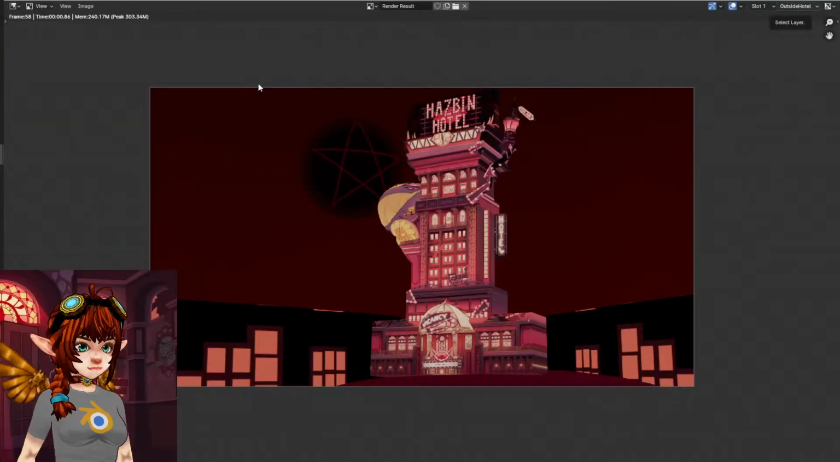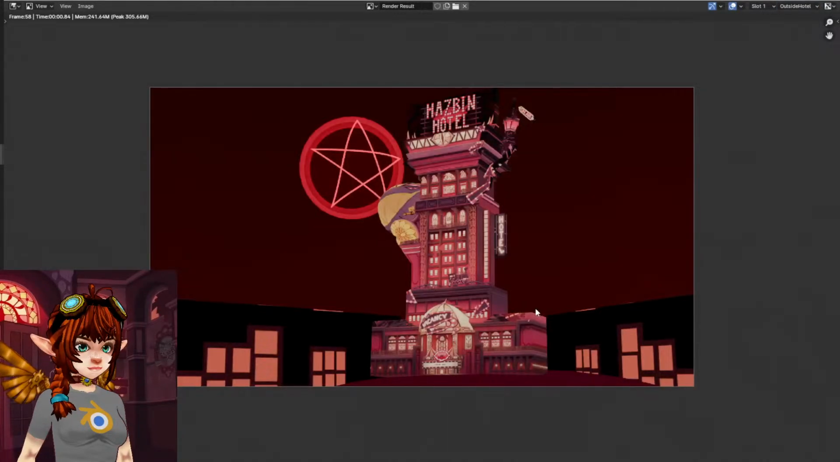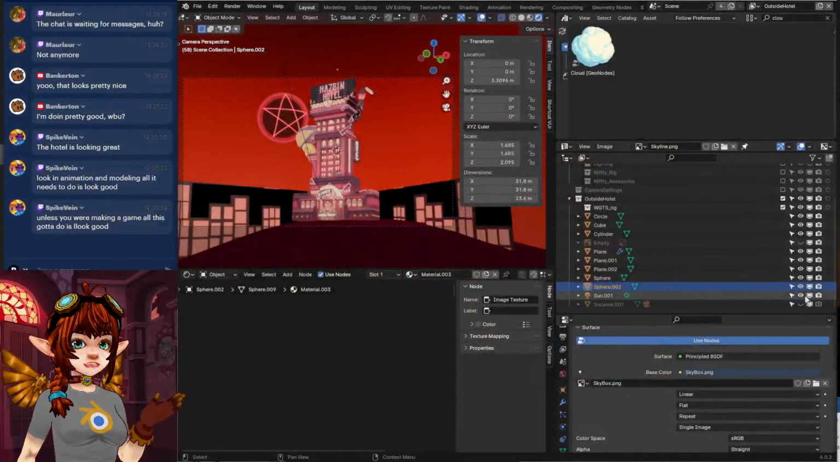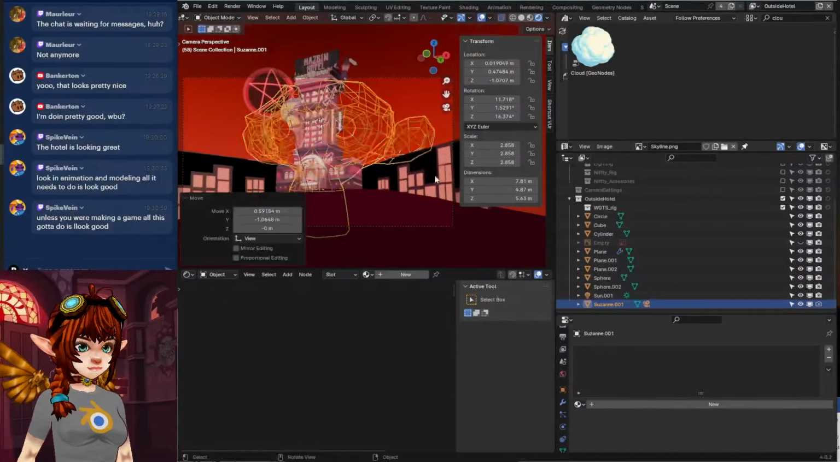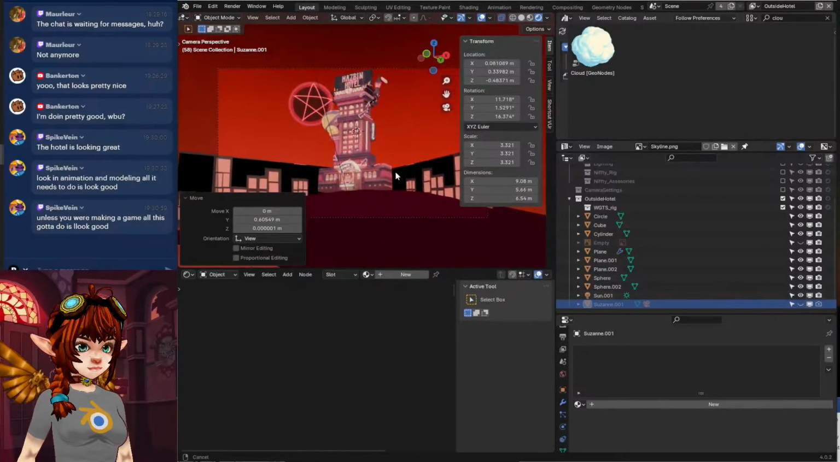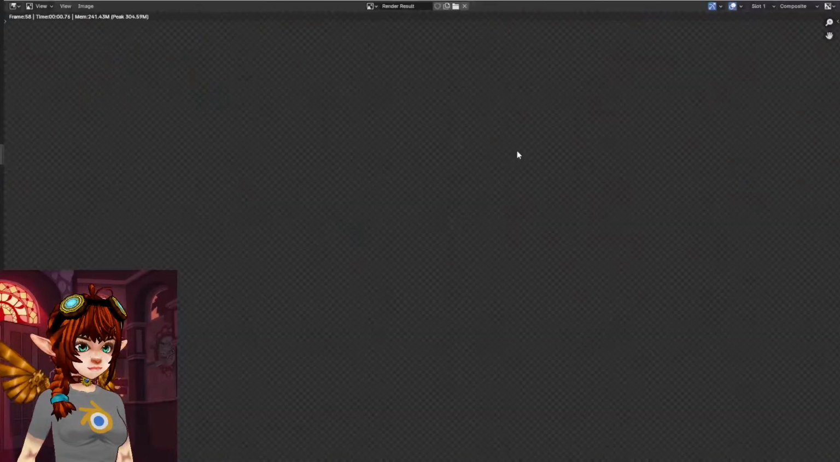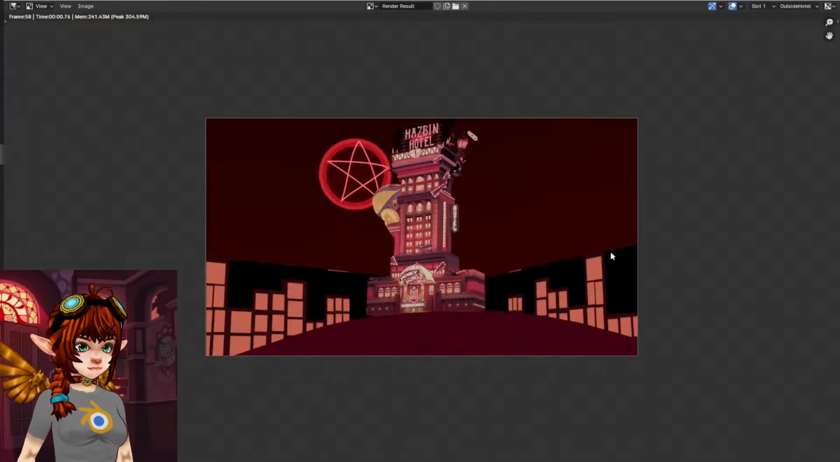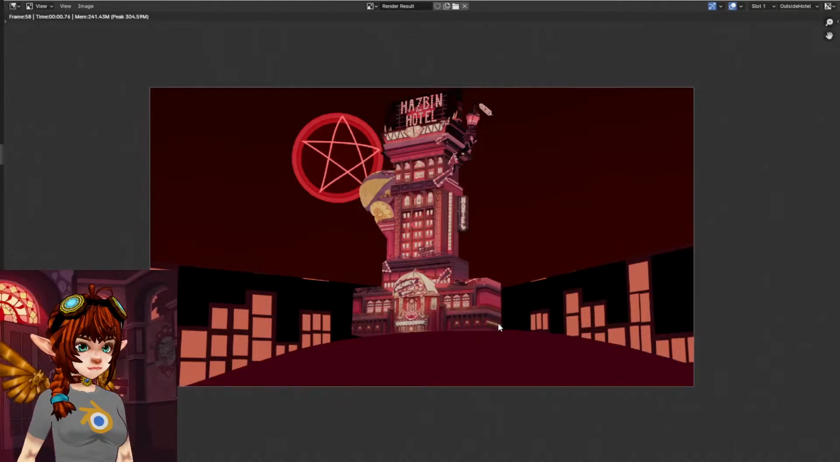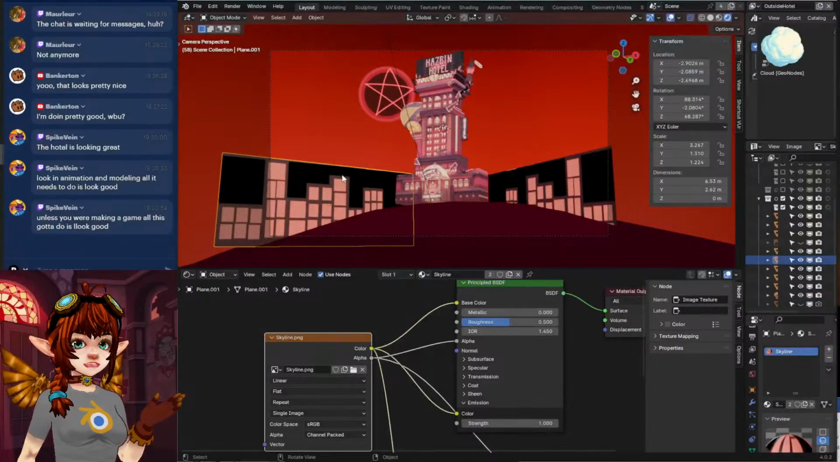Hit F12. Add Suzanne back real quick. Hide her again. Hit F12. Starting to get there, but now the buildings are really starting to bug me.